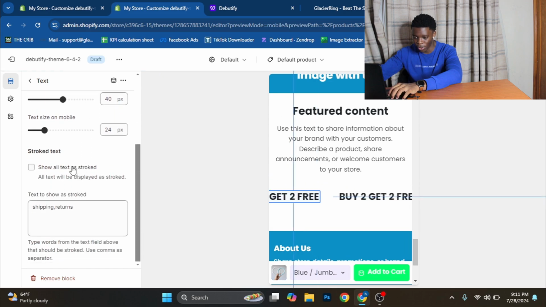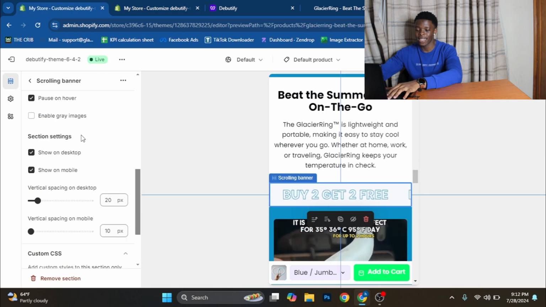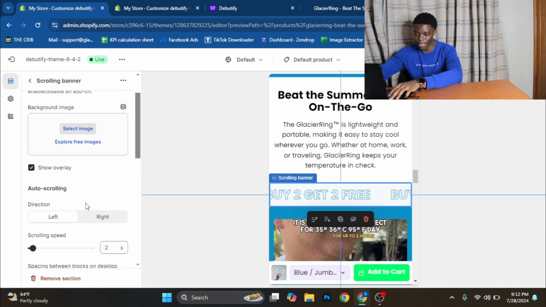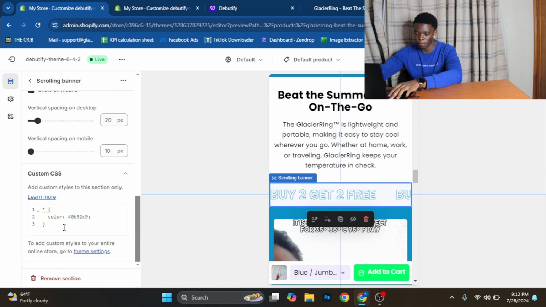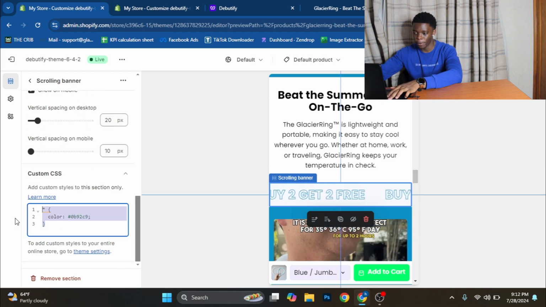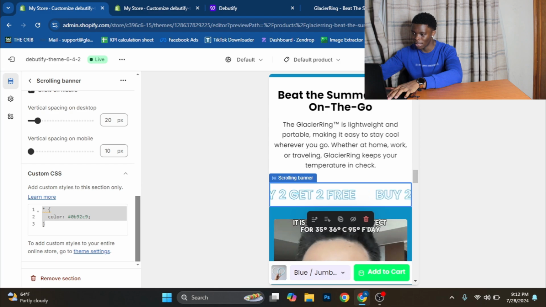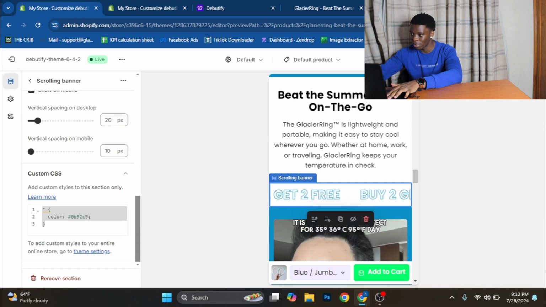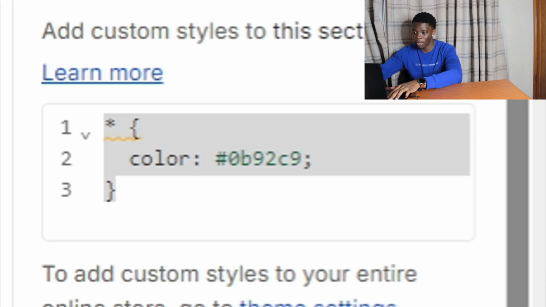Under that, we're going to click on stroked text to make it look like that. And to change the color, you want to put the exact color code that you want to change it to and add it to the custom CSS of the scrolling banner as a whole. So I'm just going to copy it from here. That's my color code. As you can see up here, I'm just going to pick it again. Okay, but just know that's my color code.